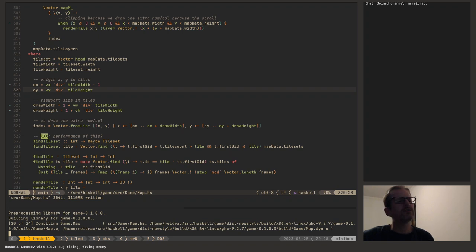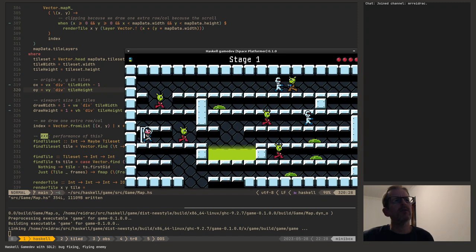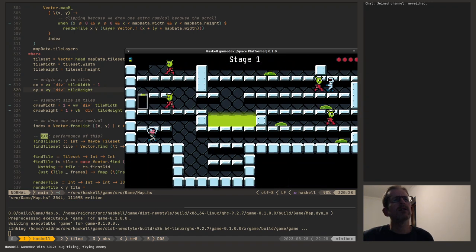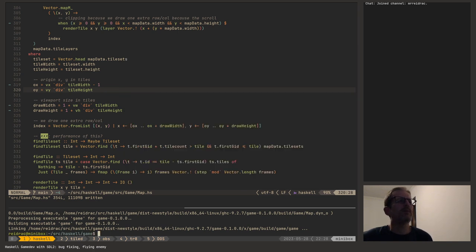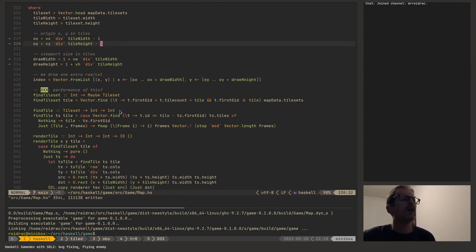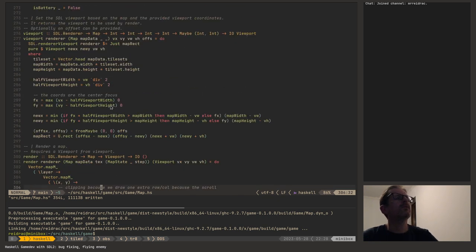You see? I think it's the viewport. Because it should be clipping on the top, right? No, it's not the viewport. Yeah, it's the viewport. Sorry. So this is fine. It is the viewport. This one is not right.